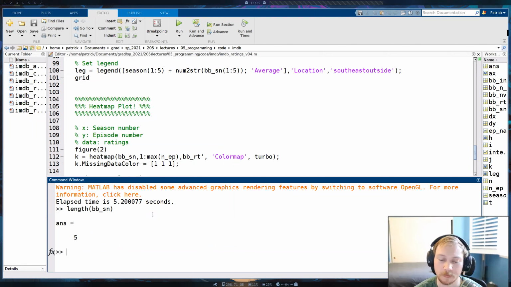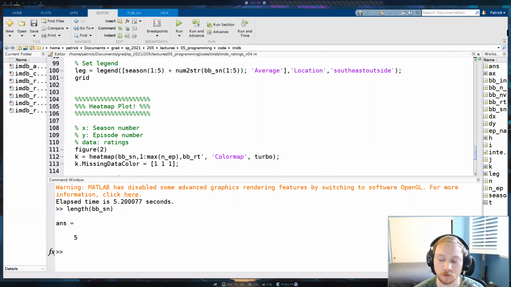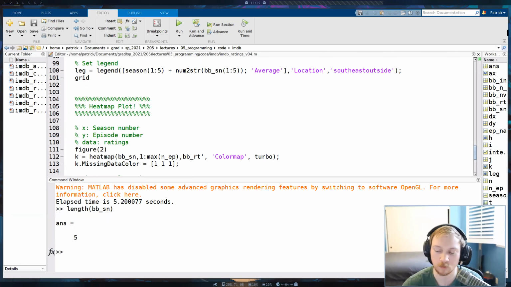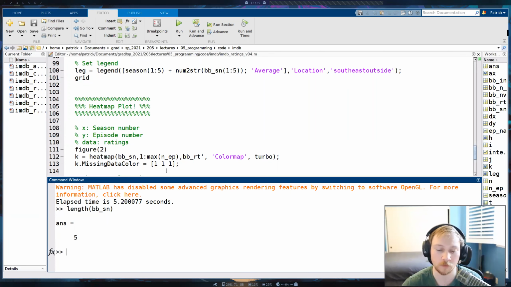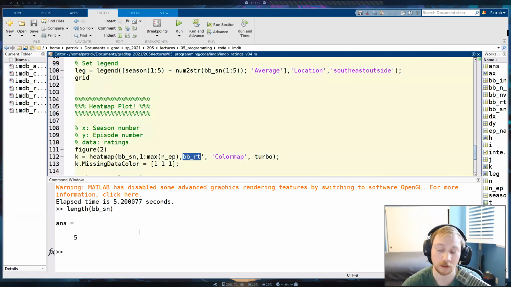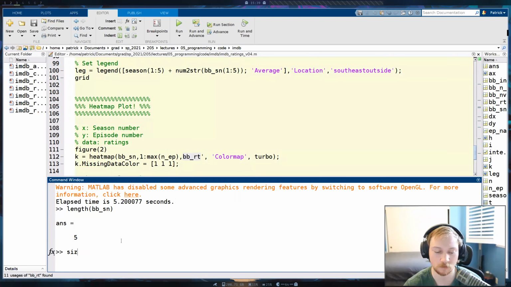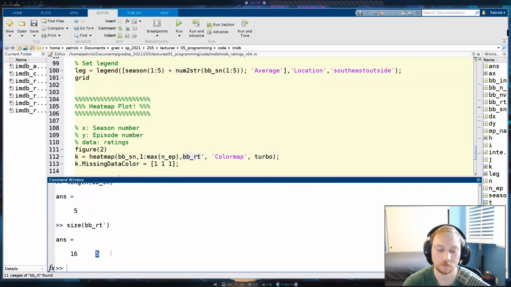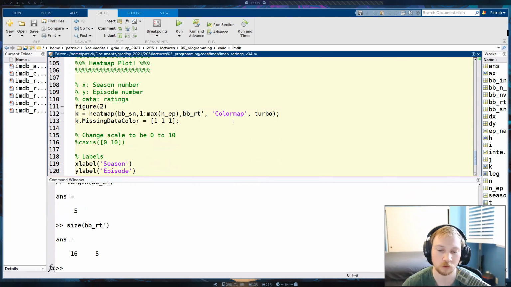the number of columns in our heat map has to match the length for the X data that we supplied. So the length for our X data, that's 5, because we have 5 seasons for Breaking Bad. So the number of columns that we have for what we're plotting in our heat map, that also better be 5. So size of BBRT transposed, that's 5. So because of that, we're good. And then we can make our plot.